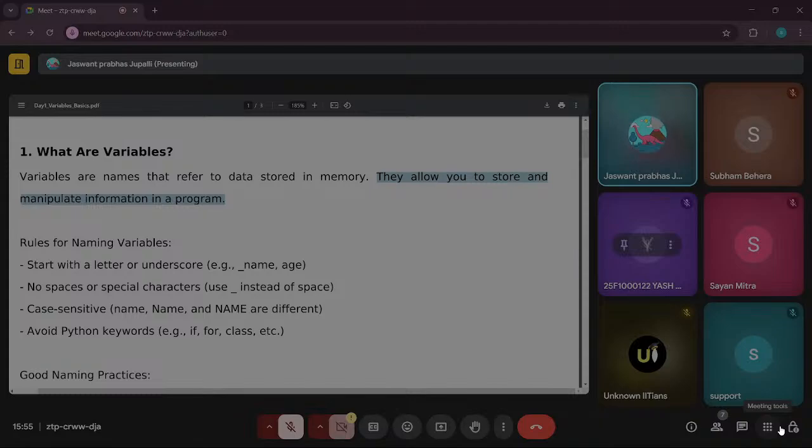Okay. So another thing, Python is a case sensitive language. What does case sensitive language mean? So, okay, I'm going back to the presentation. Okay, wait.